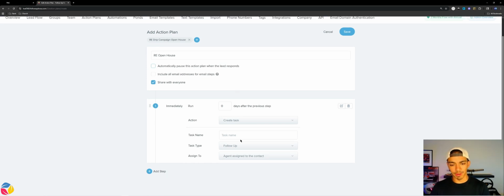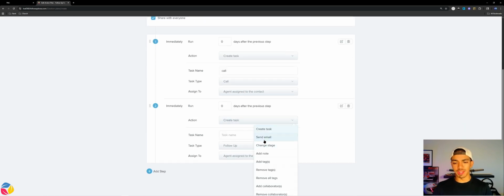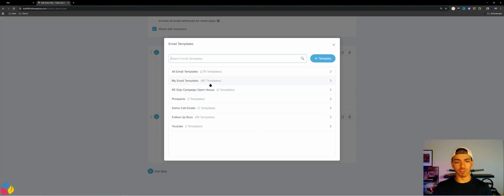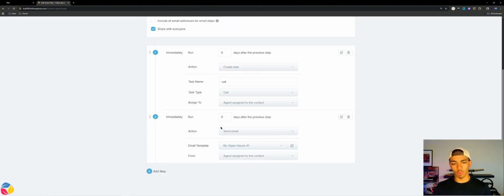Now, the first step that I'm going to want to do is, when I trigger this action plan, I'm actually going to want to create a task that says call. And I'll just put that right there. And what I'm also going to want to do is immediately have an email go out. So I'm going to go over here and I'll have email number 1 go out.